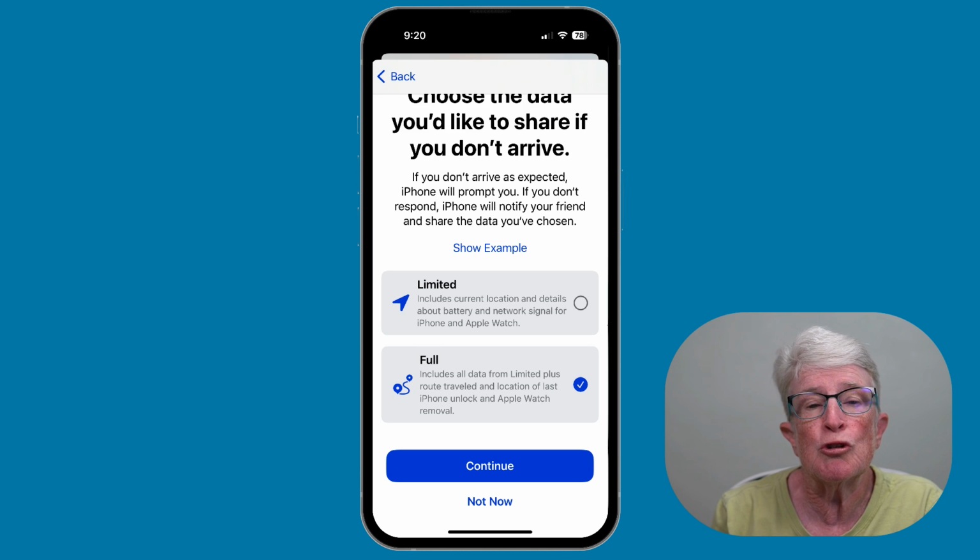So now you can choose either limited data, which includes your current or most recent location, your iPhone's network signal details, and your iPhone or Apple Watch battery charge. If you choose full detail, this includes all the details of the limited data, plus the route you traveled, the location where you unlocked your phone, and the location where you removed your Apple Watch. After choosing your options, go ahead and tap Continue.